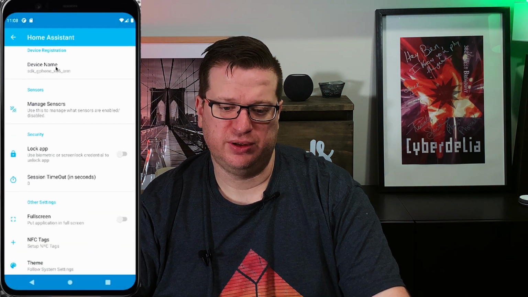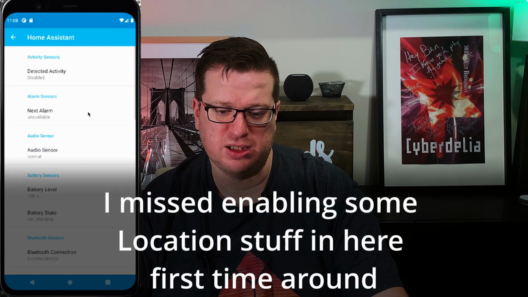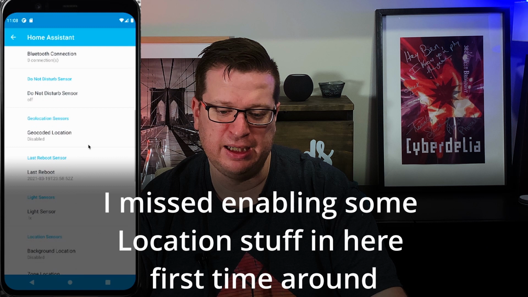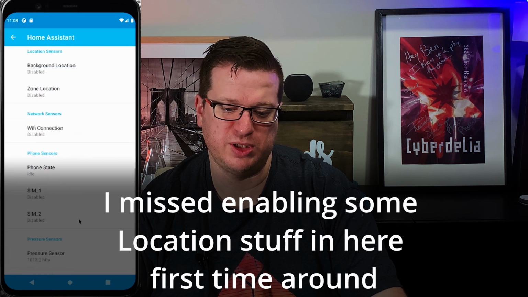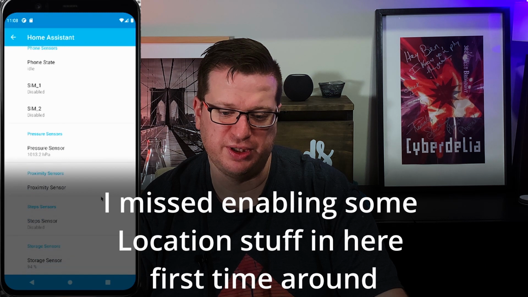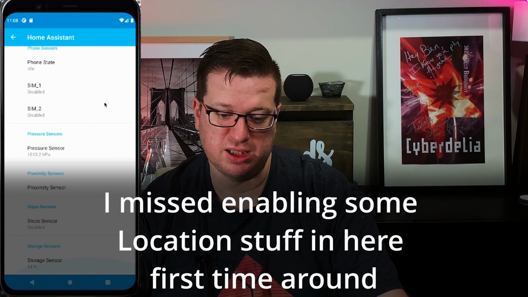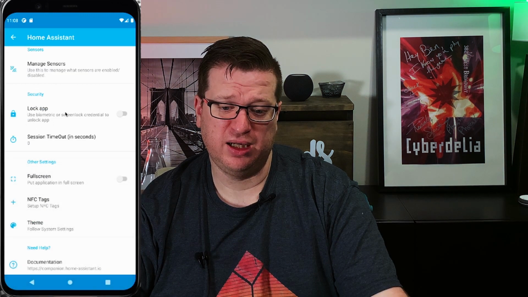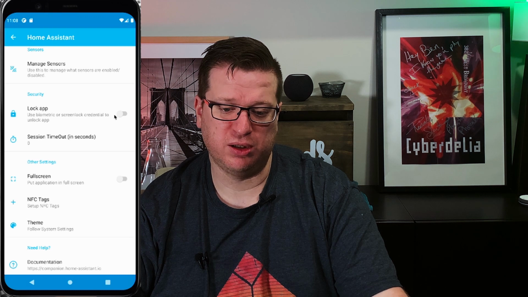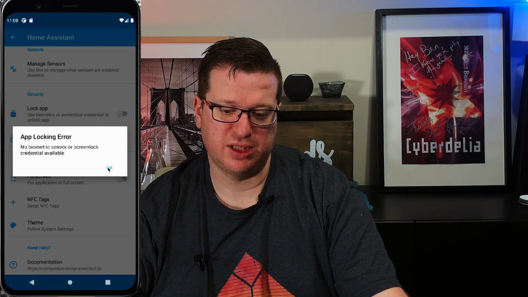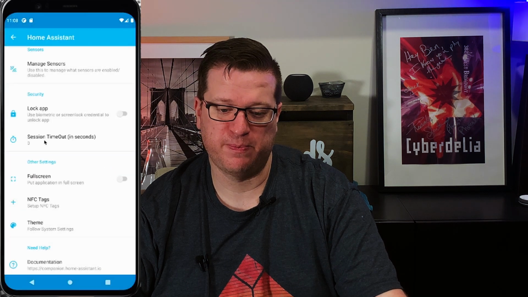And we've also got manage sensors, so we can see the different sensors that are being passed through to Home Assistant in here, including the SIM cards that are installed in the phone and the pressure sensor that's inside the phone, apparently. That's interesting. And the storage sensor. We can turn on biometric locking if we like there, so just flicking that. The biometric sensor's not set up because this is an emulator.